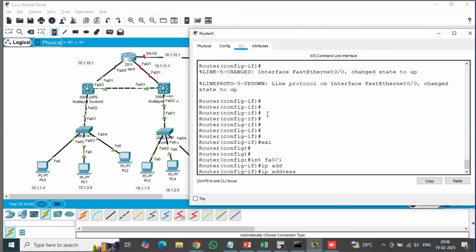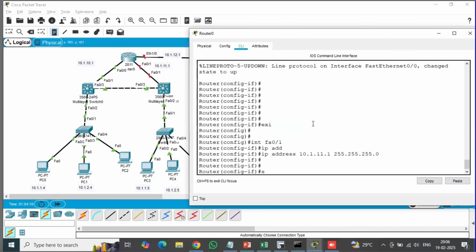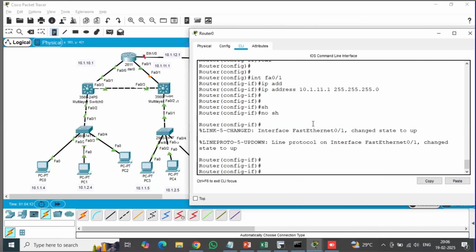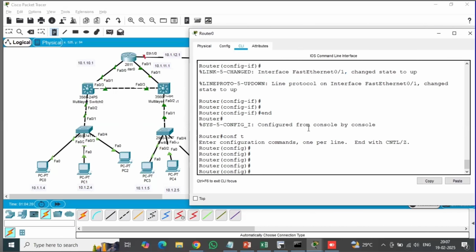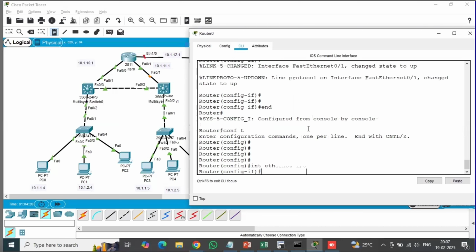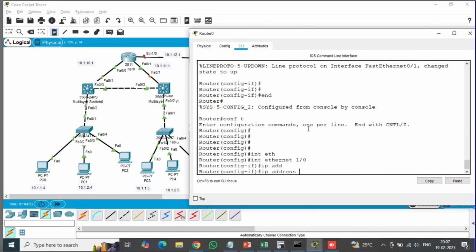Let's set the IP address. Here I have to add 10.1.11.1 IP, subnet mask 255.255.255.0. This is /24. Then shut and no shut. Let's enable it. Similarly, we'll enable this also. Then IP interface. This is Ethernet, not FastEthernet. This is Ethernet 1/0. Enter, then IP address. This should be the 10.1.12 network.